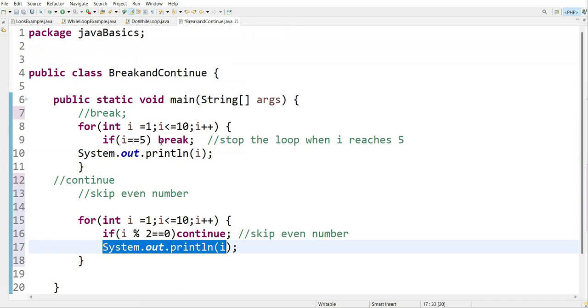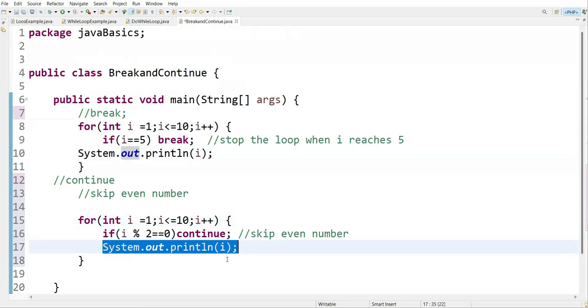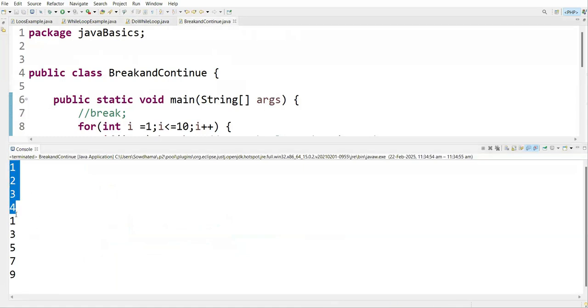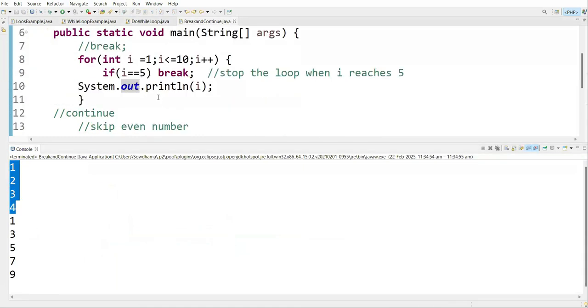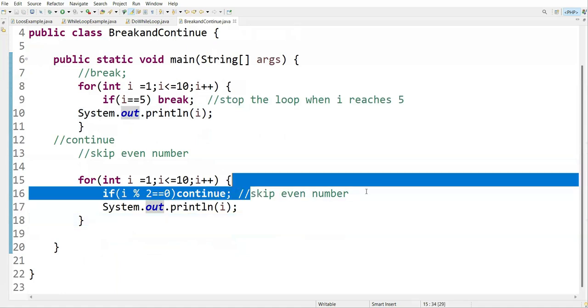Break comes out of the loop. It's not going to iterate till the condition is met. But here, it is going to iterate, but it is not going to print. It's going to skip. So, let's run this. See, first 1, 2, 3, 4 is getting printed, the first for loop. Second one, see, it's getting printed 1, 3, 5, 7, 9. Only odd numbers are getting printed. Even numbers are getting skipped.